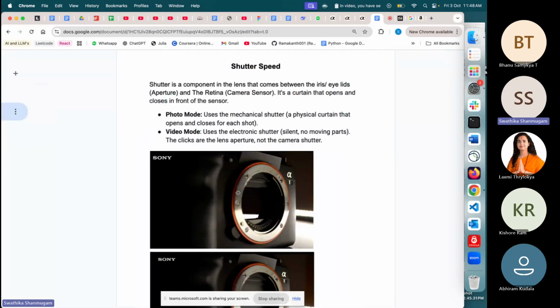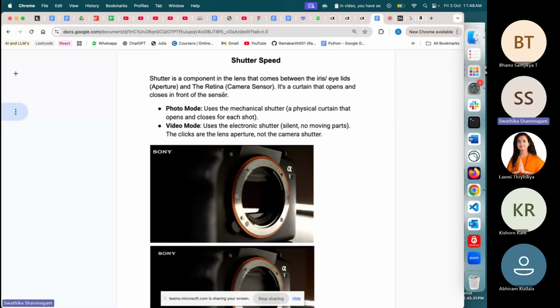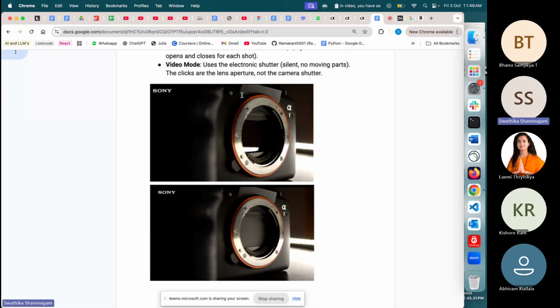Now, first of all, what is a shutter? And then we'll discuss what shutter speed is. The shutter is a component in the lens that comes between the iris or eyelids, that is the aperture, and the retina, which is the camera sensor. It's a curtain that opens and closes in front of the sensor. So we'll look at this in an image.